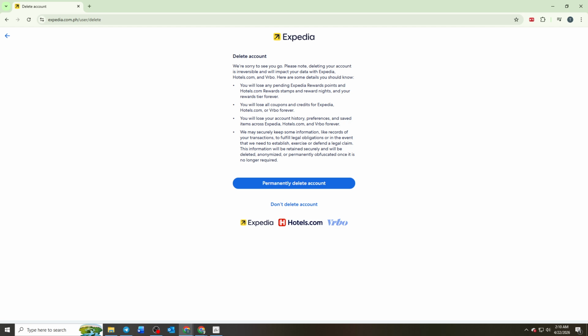Once you have reviewed the information, proceed by selecting the option to permanently delete your account. This is the final confirmation step that submits your request. After completing this, a confirmation message will appear on the screen indicating that your account deletion has been processed. To finish, simply acknowledge the message by selecting the confirmation option provided.